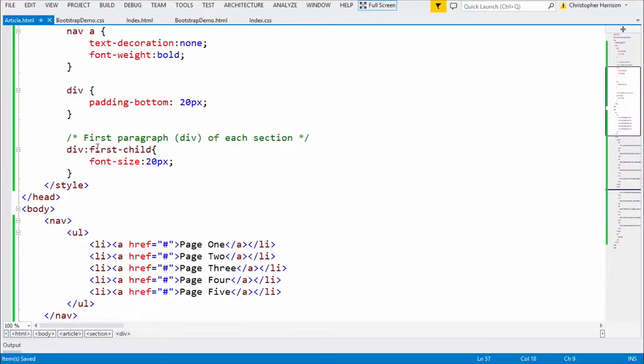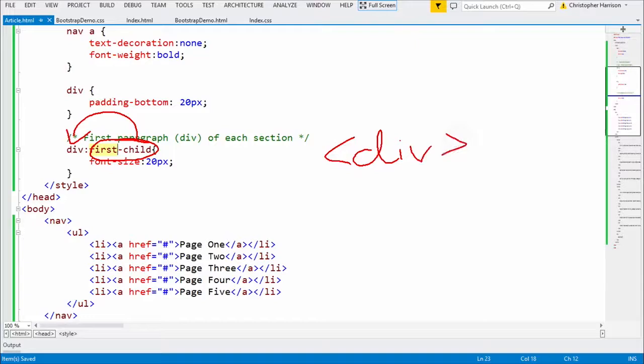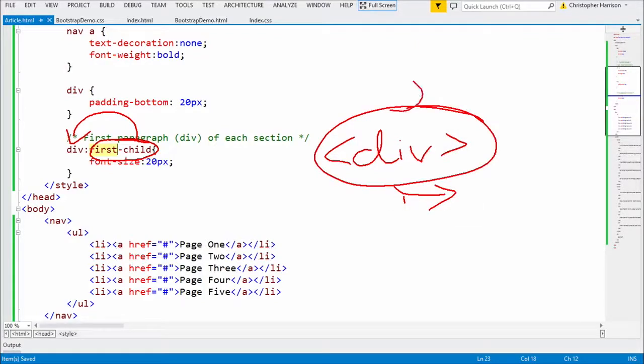Okay, that's a great question, because that's sort of the way that it reads, that it looks like it's saying, I'm looking for the first child of the div tag, but it's not. So what a pseudo class or pseudo element applies to is the tag in question. So I'm not looking for a child of div. I'm looking for div, and I'm trying to see what it's a child of.